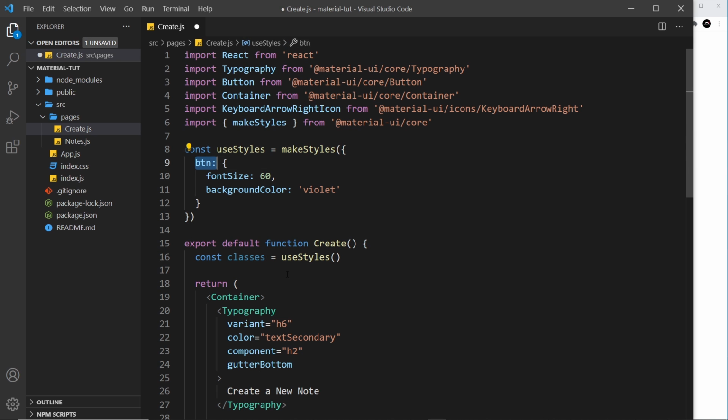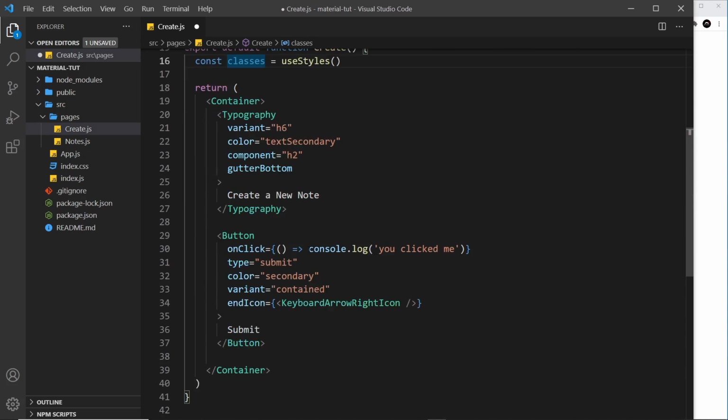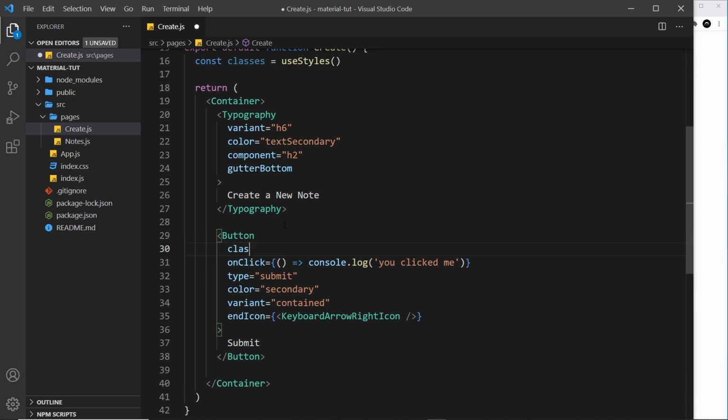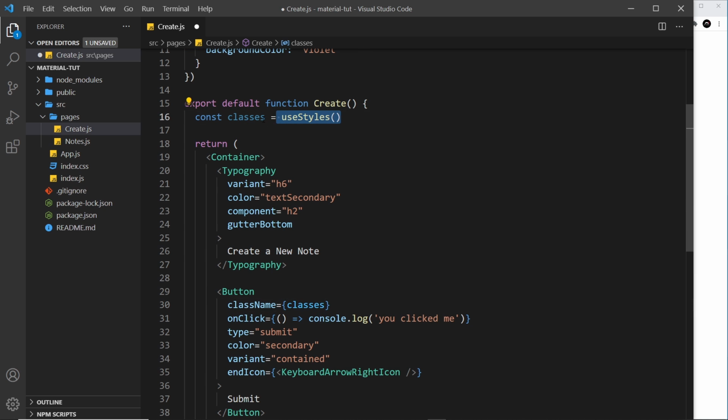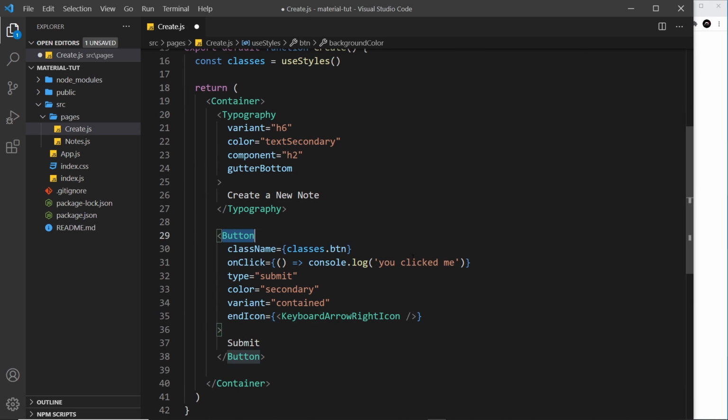Now what if we want to apply that button class to something in this component? Well, we just say classes.button for the class. So I'm going to go down to the button and I'm going to apply a className to this. So I'll say className, which is just how we apply a class to a React component. It's going to be something dynamic, and it's going to be classes, which is what this hook right here returns to us, and then dot whatever the class was called. In our case, button. So then it's going to apply these different properties to this element right here.